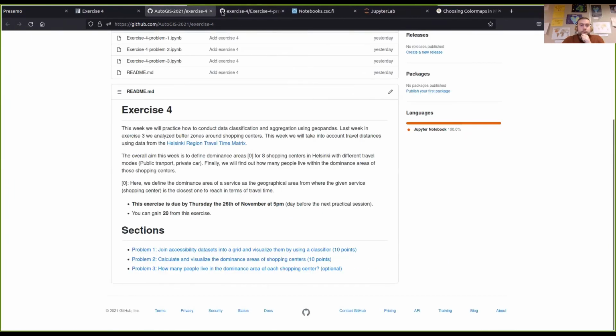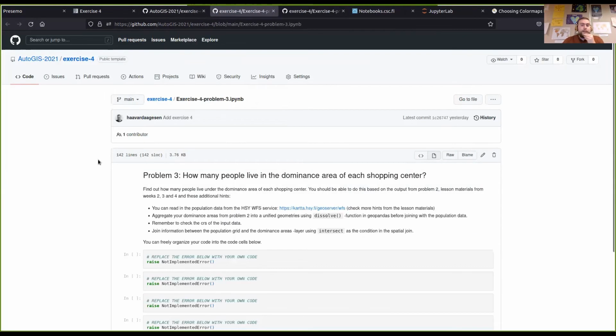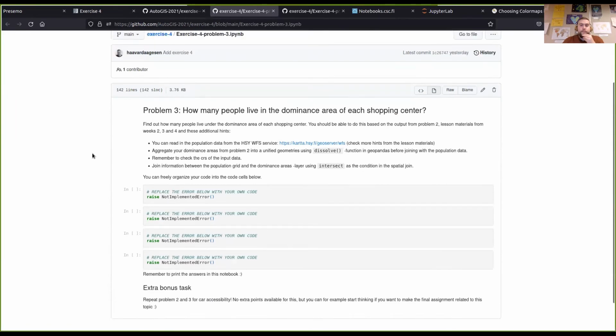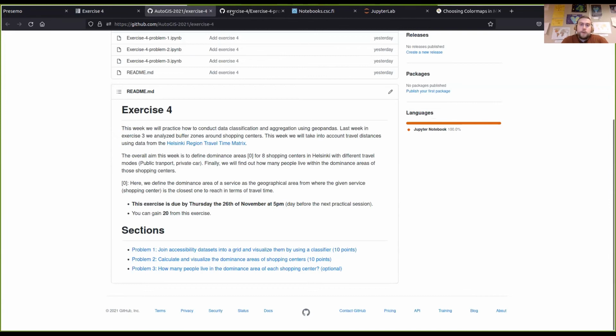And then there's also an optional task in the end to use that dominance area and calculate how many people live in each of those areas. So there is some dissolving and some reading in some data, a really nice extra task that might be useful for your final assignment. Many of the same skills will be used there.